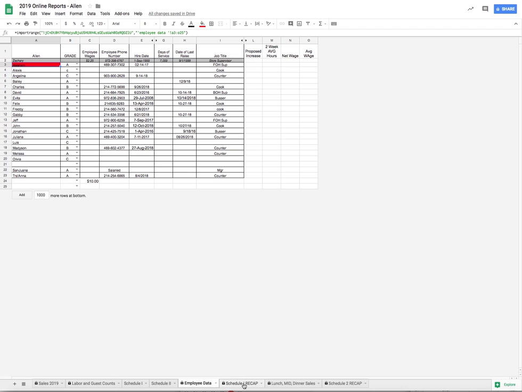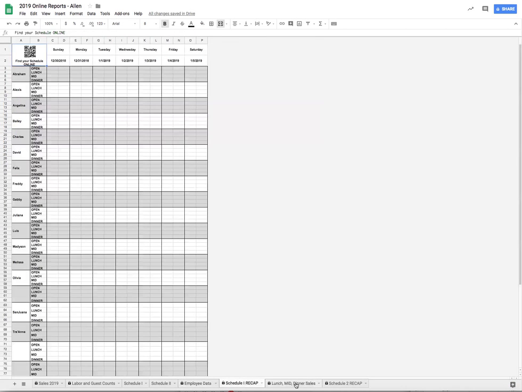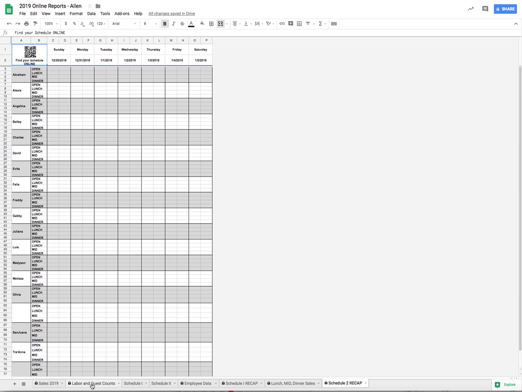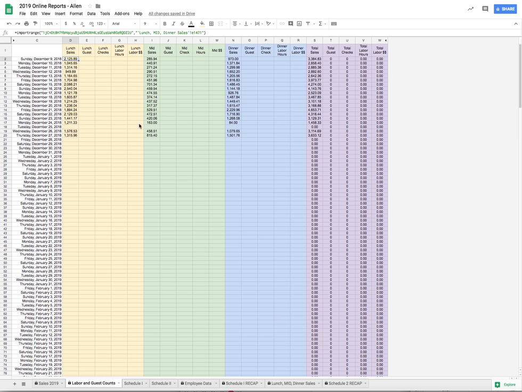Same thing with your Micros, it needs to be accurate. You still have your recaps, your Schedule 1 recap. This lunch mid-dinner sales tab is going to be gone, but for right now it's still there just as I'm doing some work. But it'll be gone, and then you'll have a Schedule 2 recap. And those will be in there. So you only have sales, labor, and guest counts. The labor and guest counts is probably the biggest change for you this year.